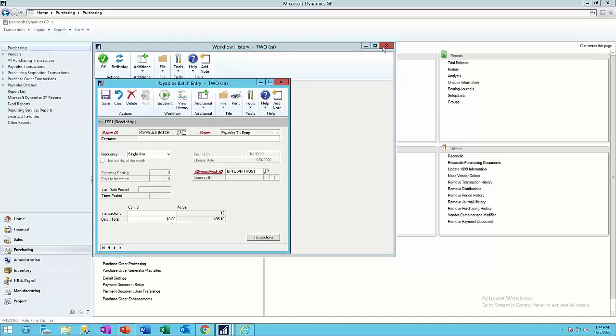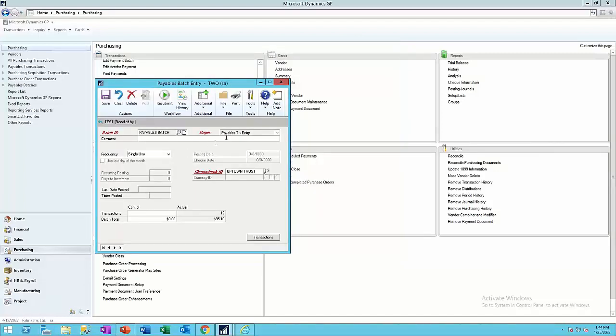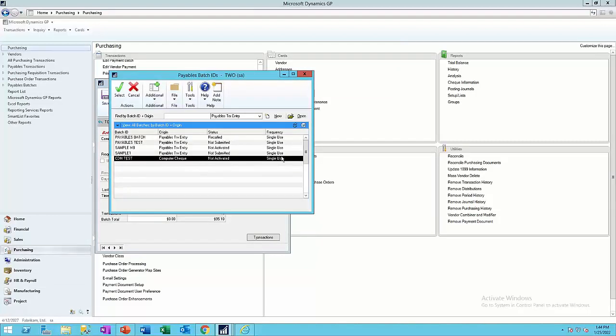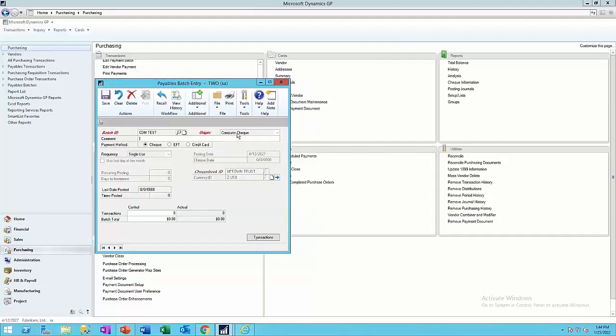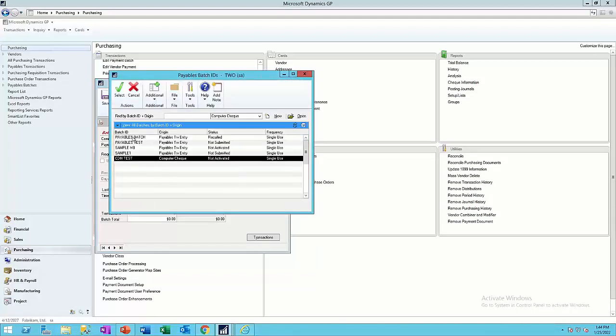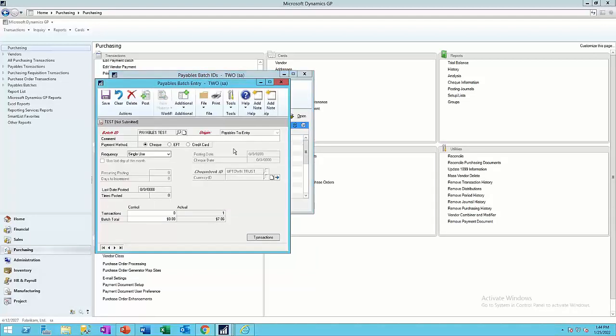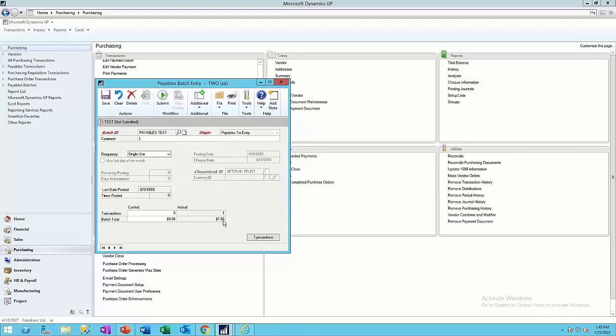Okay, so this is a payables batch. It's not a computer check batch, or this would have said computer check. So you'll see here under computer checks, this is going to fire through and say, well, this needs approval if I have this batch. But I'm just going to go through here and say, all right, here's my test batch. It's got one or two transactions in it.